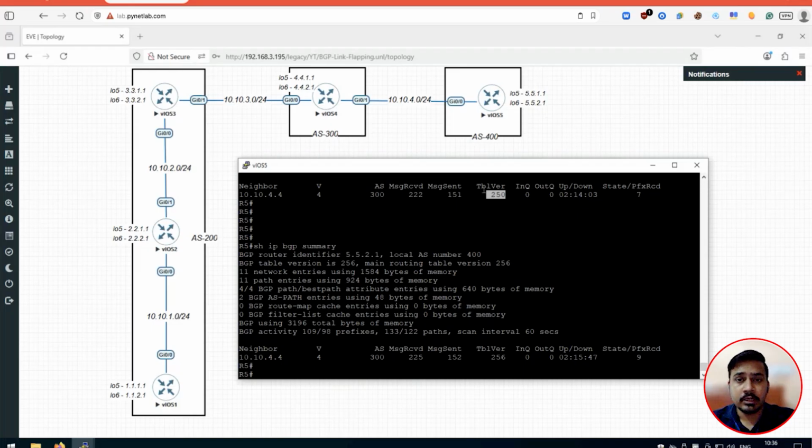So we saw the table version was 250, and in some time, let's say somewhere around half a minute or something, the table version did increase. And you can see a clear difference here. Earlier, I only received 7 prefixes throughout my network, but now it says I am receiving 9 prefixes.